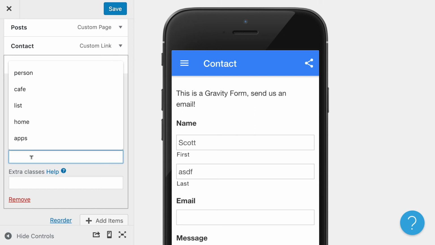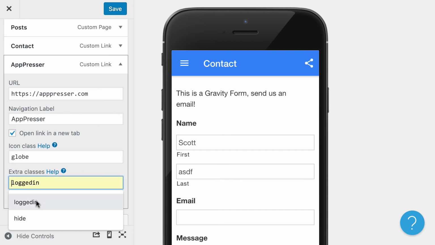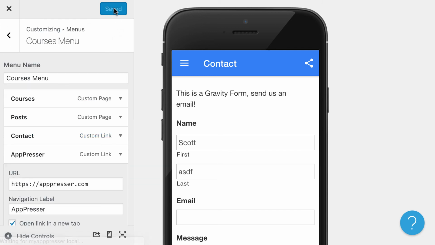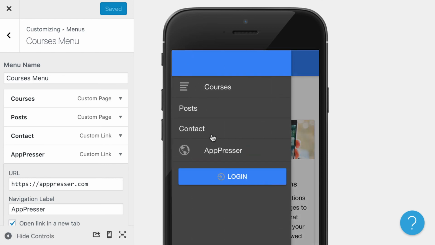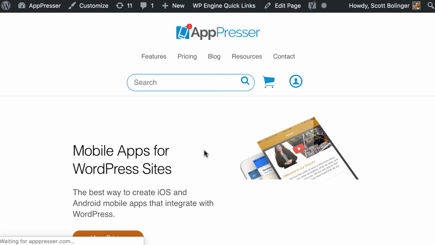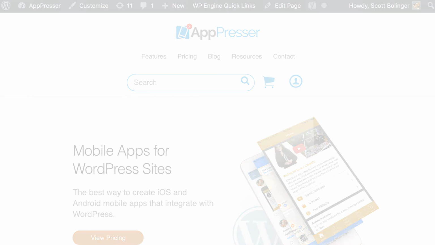We can also add an icon, and then we have extra classes. And these are things like if you want to only show this to logged in people, or if you want to hide it from the menu completely, you can do that. So if I go ahead and save this, it's going to refresh my preview, and you'll see that I have a link to my website here. And when I click on it, it's going to send me to the website. And inside the app itself, it's going to open up a modal window, which is called an in-app browser.